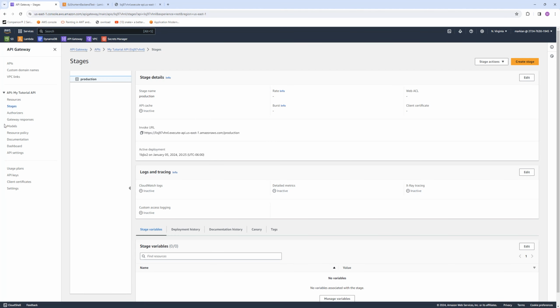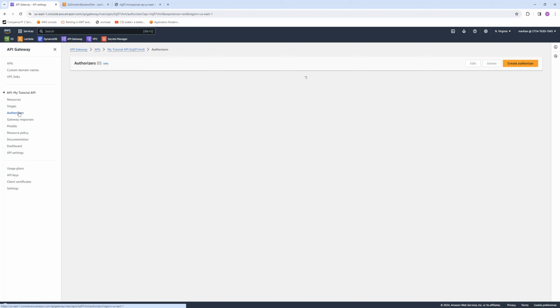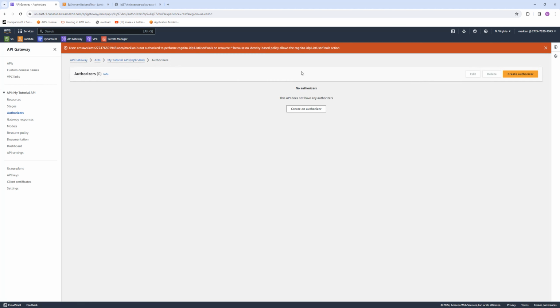You can add to this, you can create documentation, you can change logging, tags, binary media types, you can change authorizers, you can make API keys, but we will not be getting to that in this tutorial.